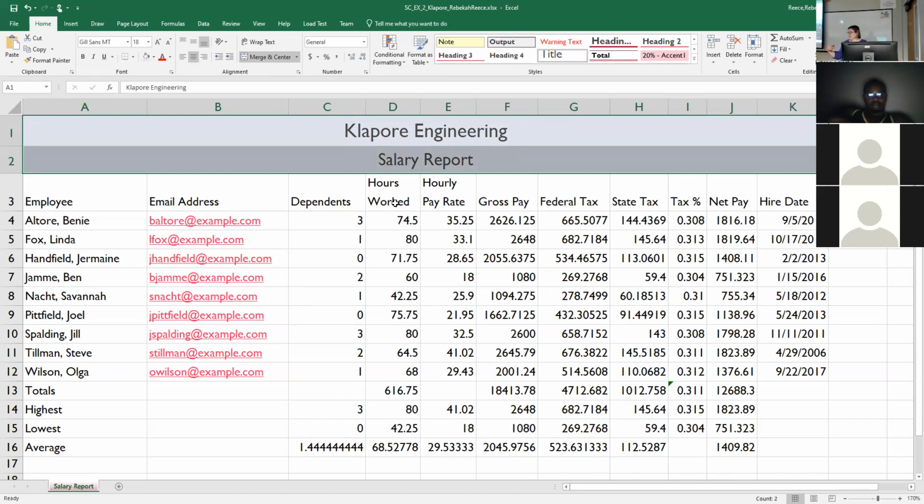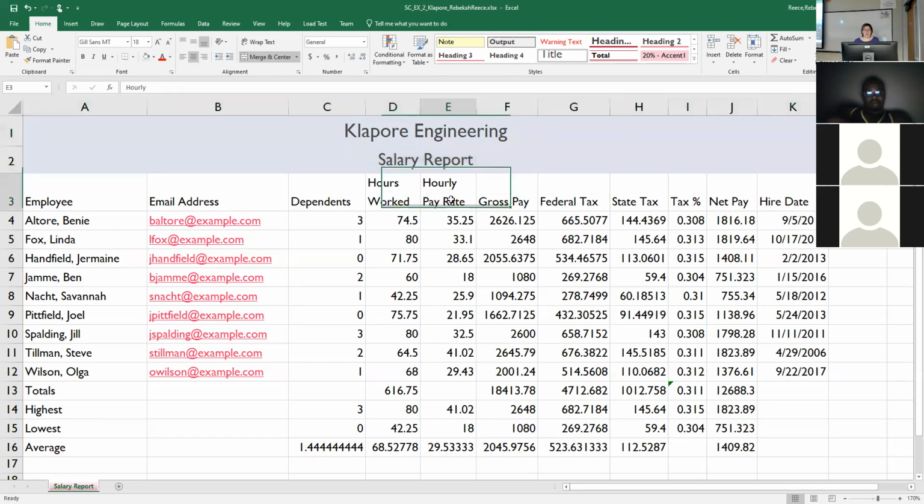For both of those cells, yeah. Let me click outside of it and you'll see both of them are, yeah.